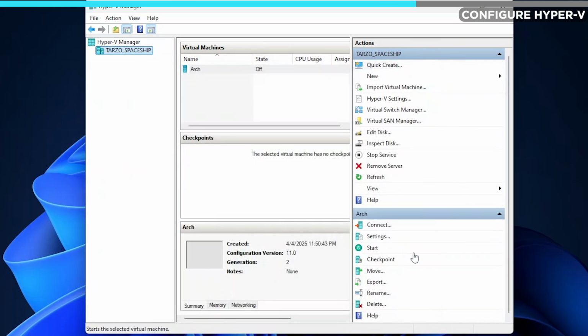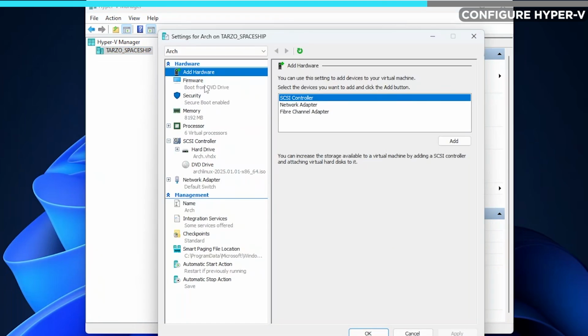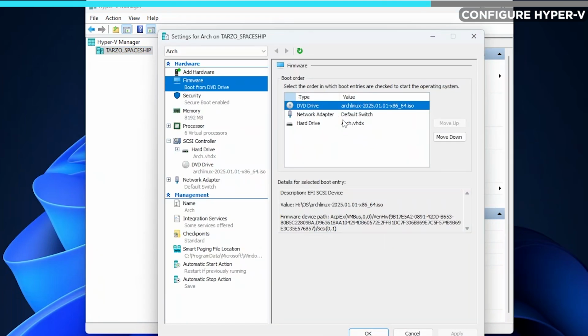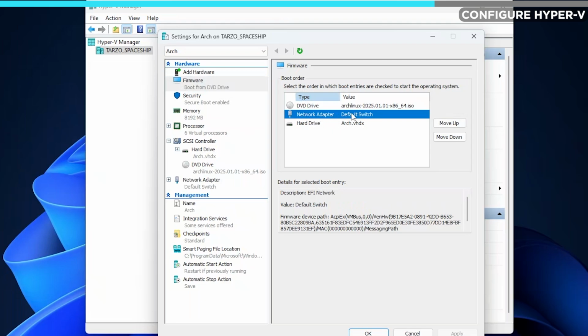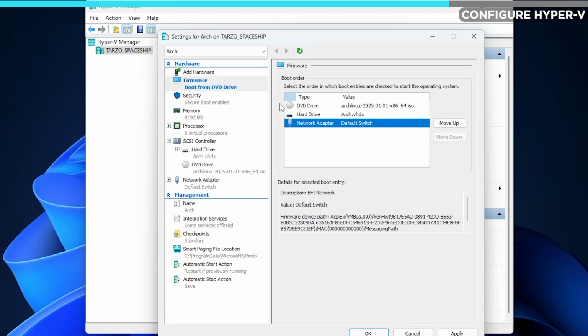And don't just turn it on right now. We have a bit of configuring to do. The first step is going to settings. And then in here, you can see boot from DVD drive. And then you have the network adapter in the middle. Make sure to move it down to the bottom, because this causes issues whenever we're trying to boot up the system. Make sure to put it at the bottom since we are not doing network boot at all.